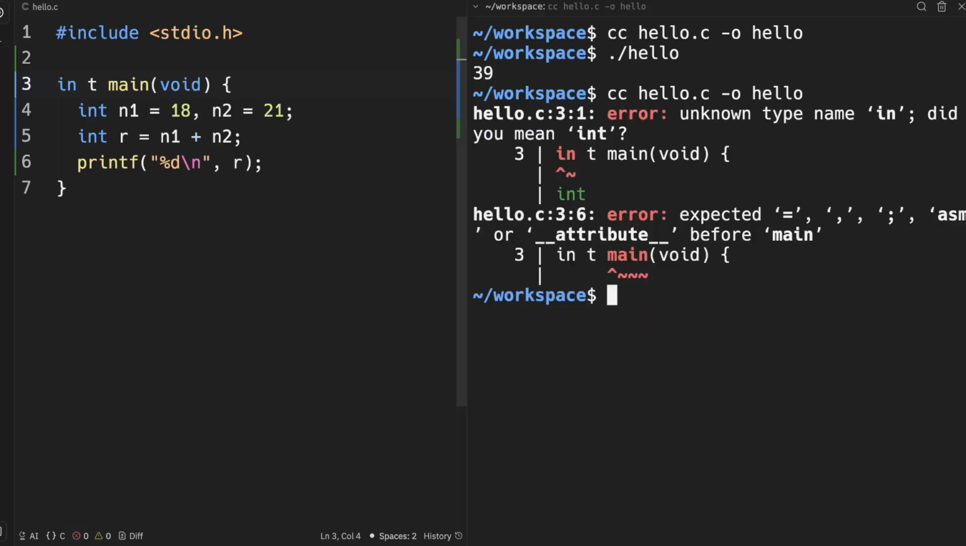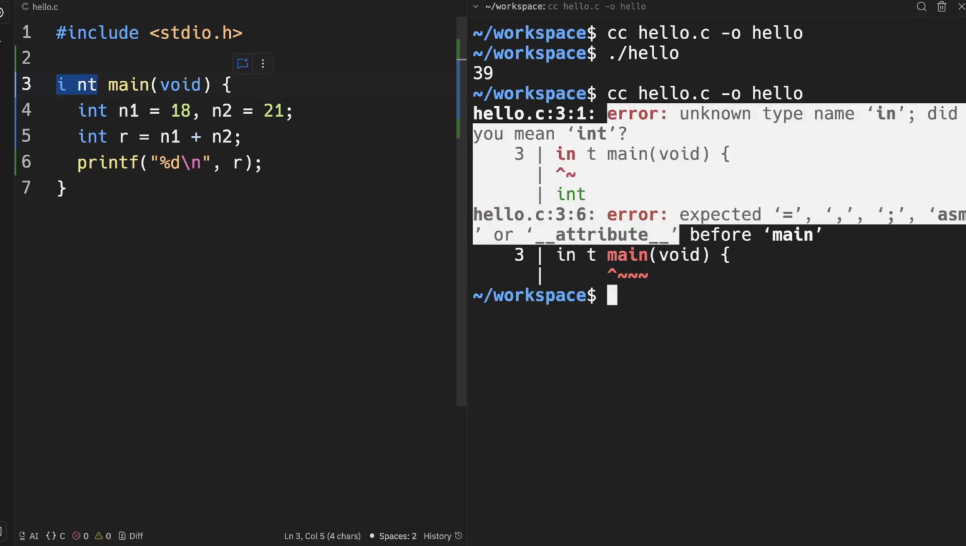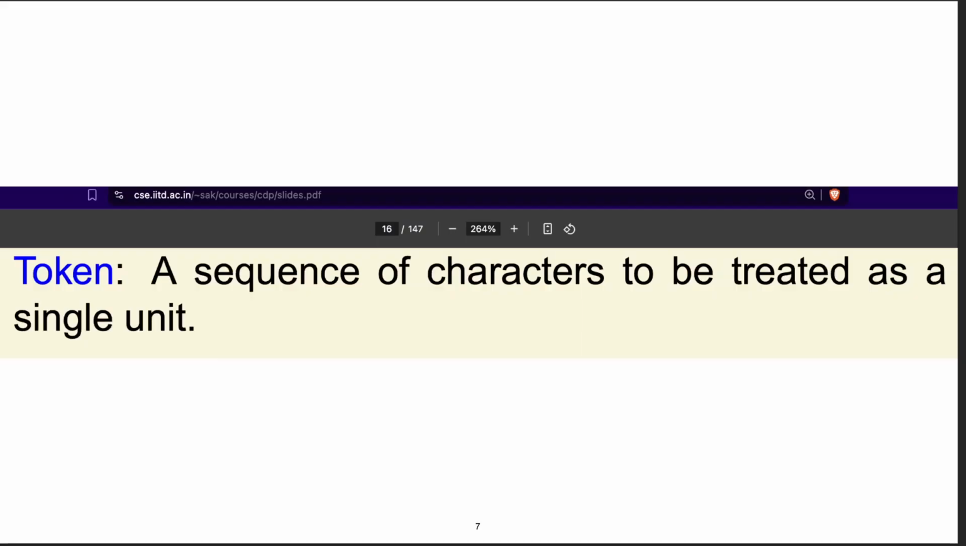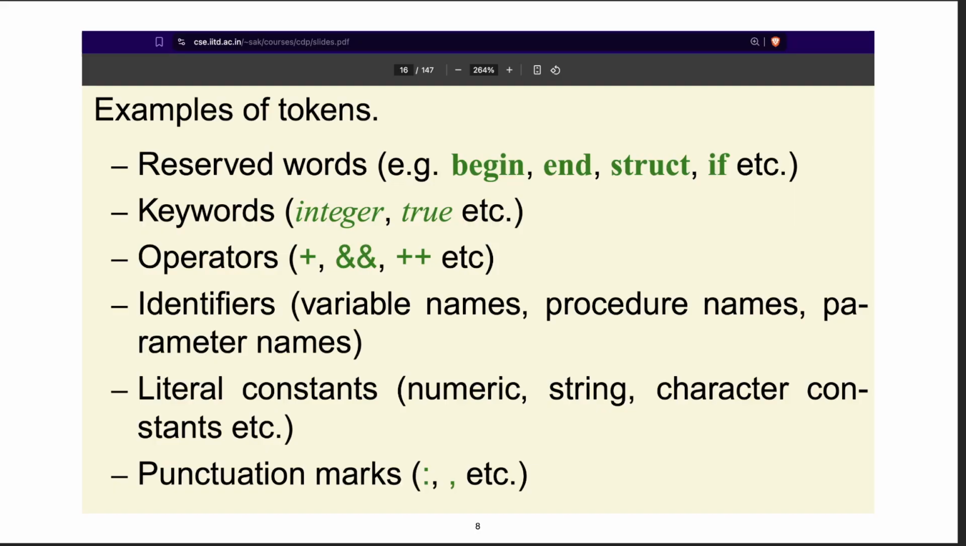In order to understand this error efficiently, we need to understand the concept of token. Within the compiler, I have a software called the lexical analyzer. My lexical analyzer considers this int as a keyword. So the moment you put a space over here, it cannot identify whether it is a keyword or an identifier or what it is. In that case, you're getting an error because it is violating the syntax and semantics of the C programming language. So now, examples of tokens.